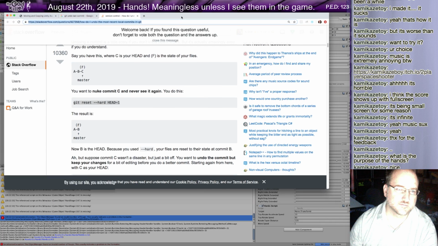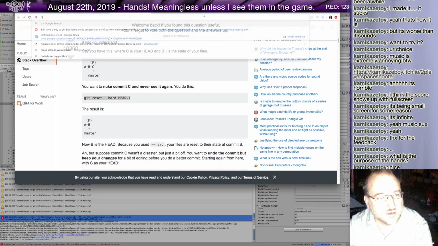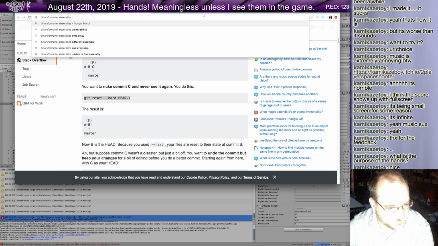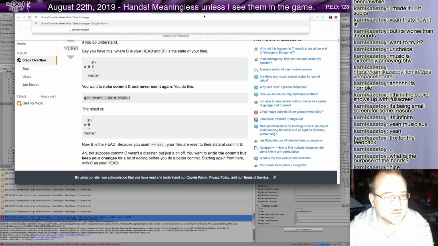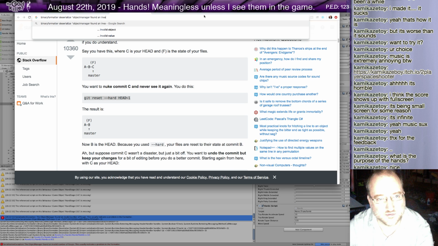Come on. Okay. Binary formatter, deserialize. Object manager. Found an invalid number of fix-ups.